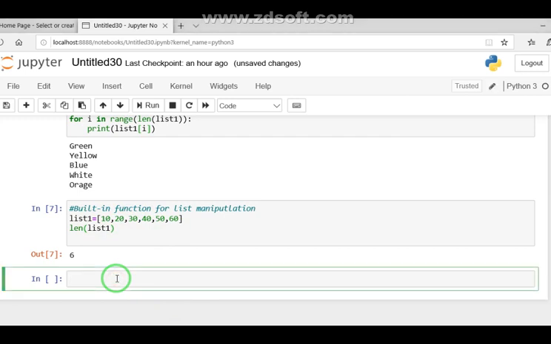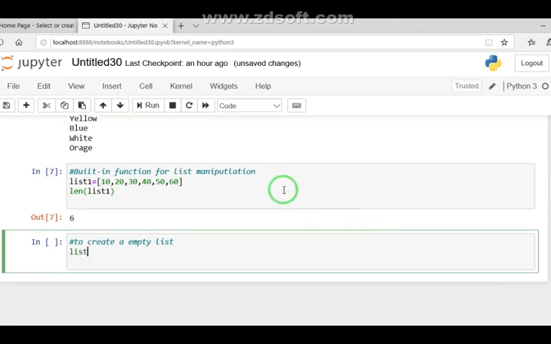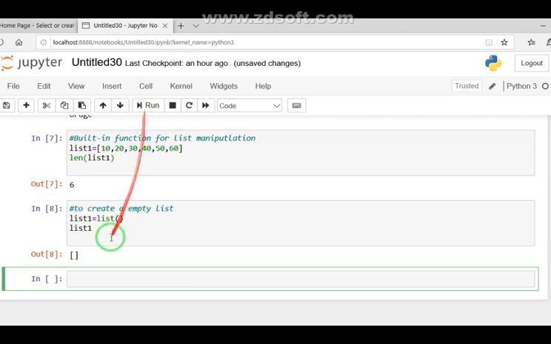Next is to create an empty list. So how this is done? So let's say the name of the list is again list 1. So just use the list method, clear, and just I want to see my list. So when you run this one, you will see this is a list. Basically list 1 is now created, but it doesn't contain any member. So this sort of a list is called an empty list.